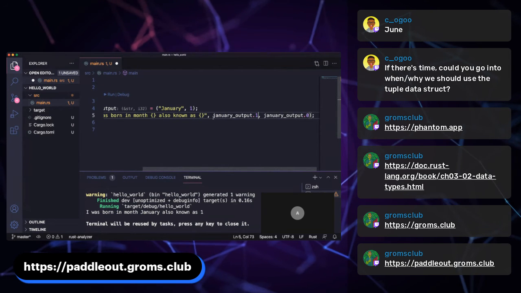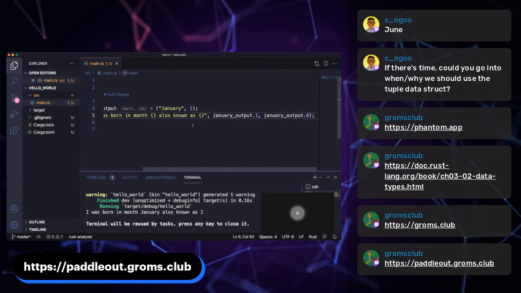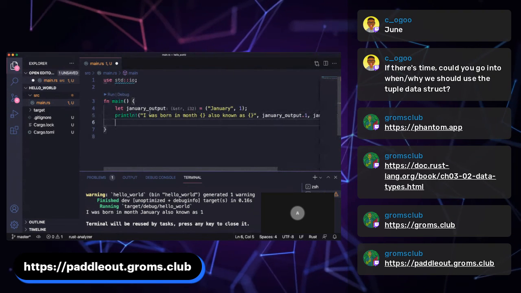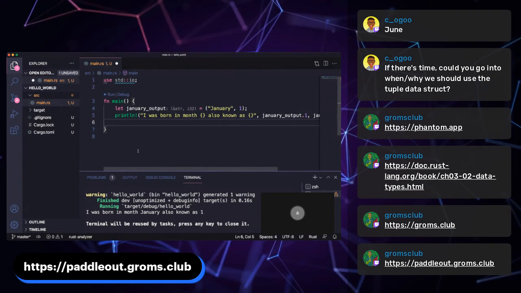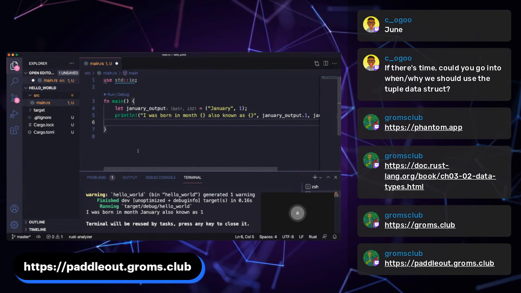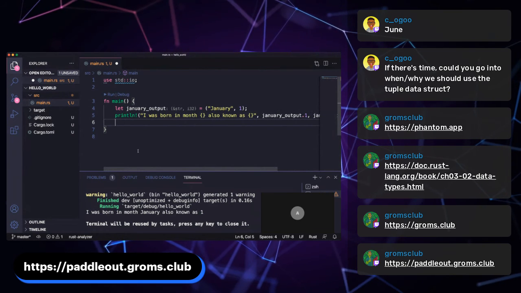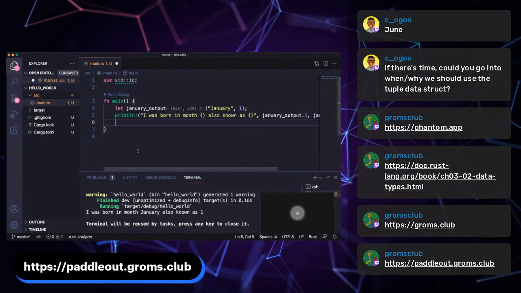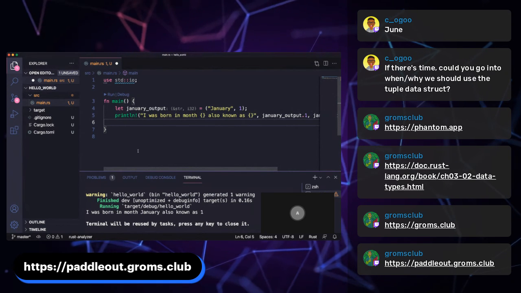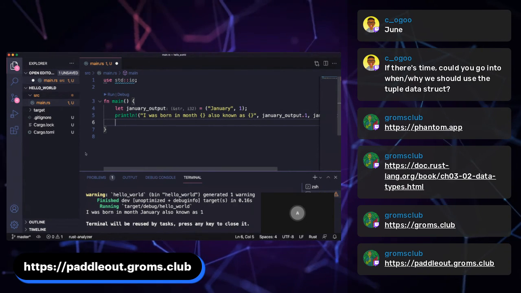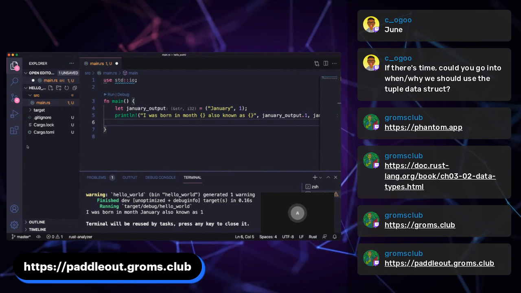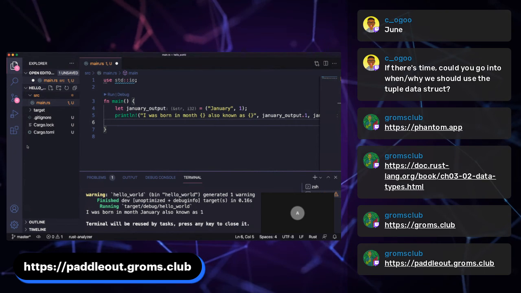To be honest with you, Kogu, I don't write a ton of Rust. I'm learning it as I go with these streams. I haven't really come across a position where I wouldn't actually use a struct instead of a tuple. A struct is almost like a class, if you're familiar with those in other languages.